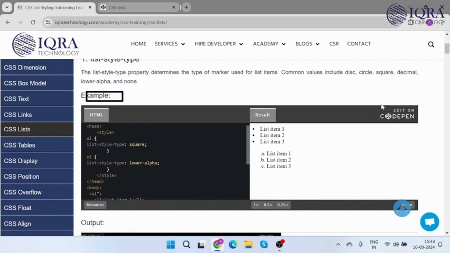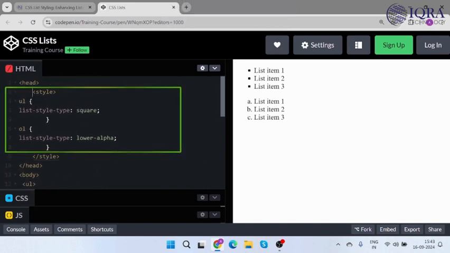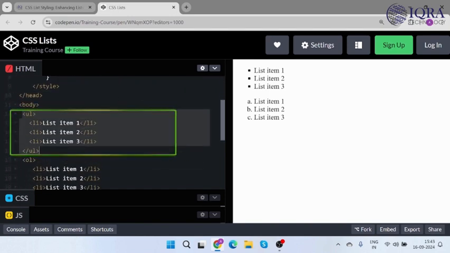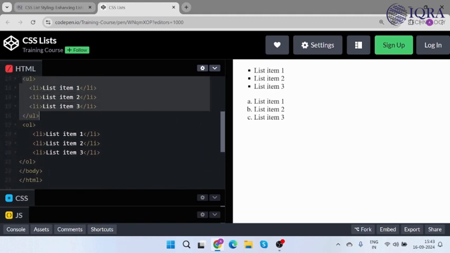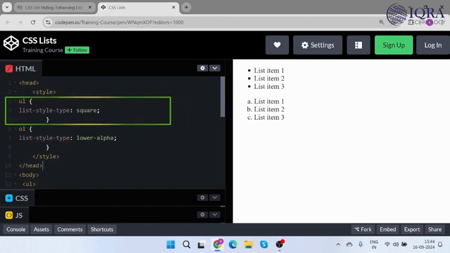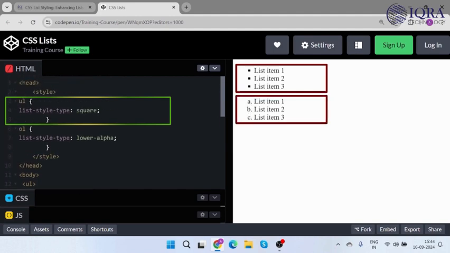Here you can see a style has been given for UL, where the list-style-type is set to square, and for OL it is set to lower-alpha. Look here at the output. I have set the unordered list to square, so the bullets are displayed as squares. For the ordered list, I set lower-alpha, so the items are labeled as A, B, C, and so on.